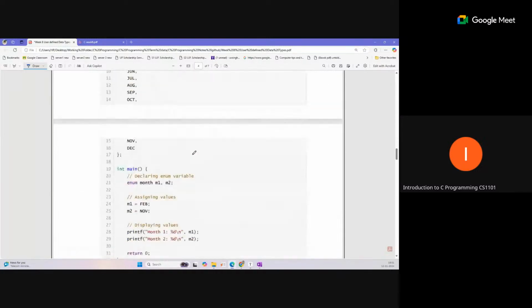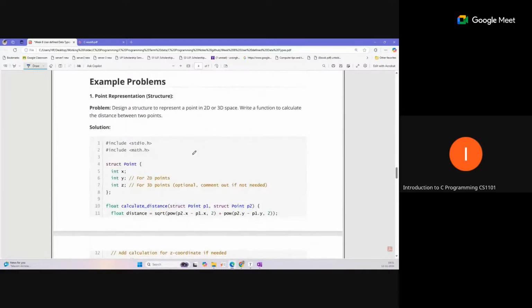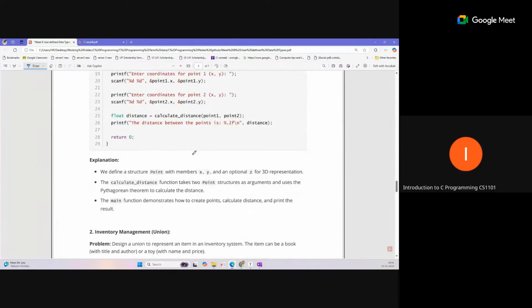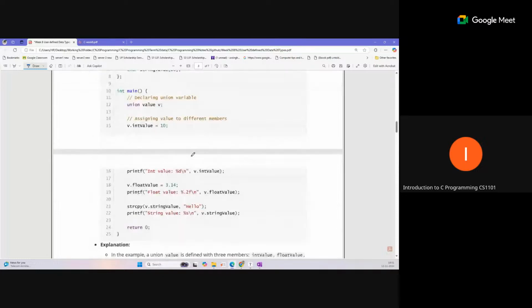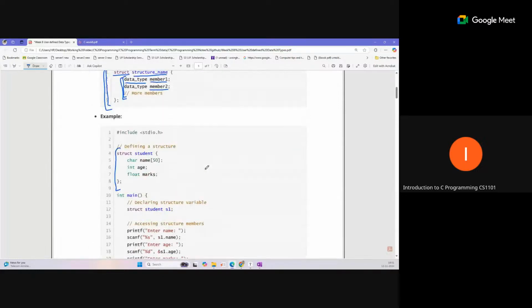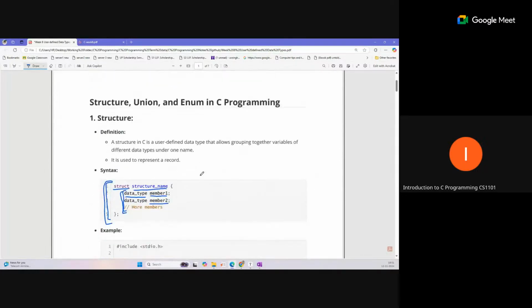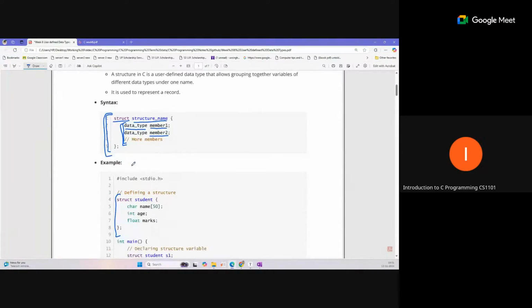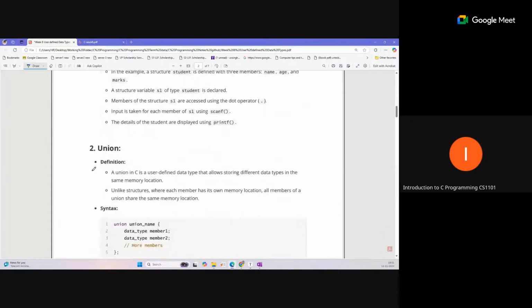And let me check another one. Okay, I'll discuss that later: how we will use the structure with pointers. Pointer representation is different, so I'll discuss that later. Okay, so this is the structure first, and we have another user defined data type, that is actually union.